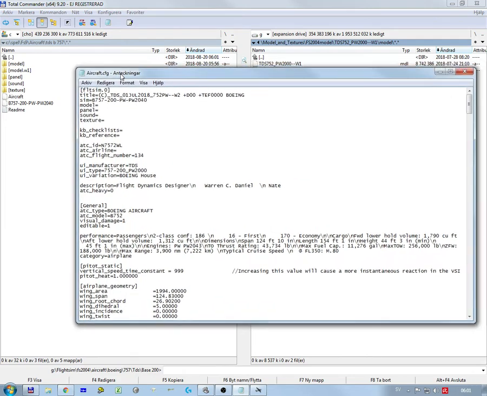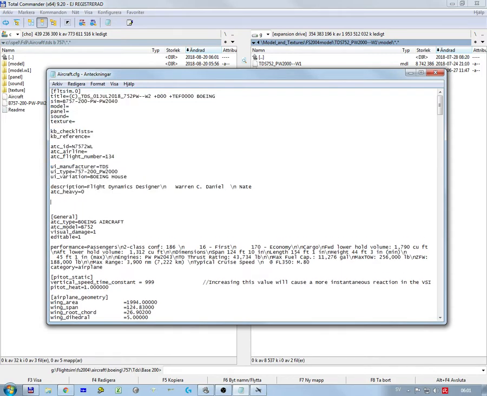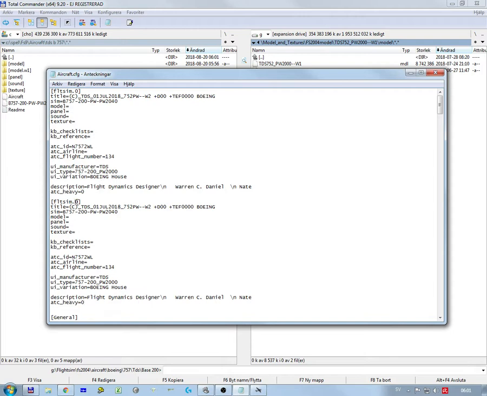If we want to, we could make a copy of this part, which is the aircraft part of the CFG. We need to rename this to 1 because we need 0, 1, 2, 3, and following. We could call this 1, Pratt & Whitney. And sim is the same, model is W1. Texture and everything else is the same. Boeing house called winglet 1.